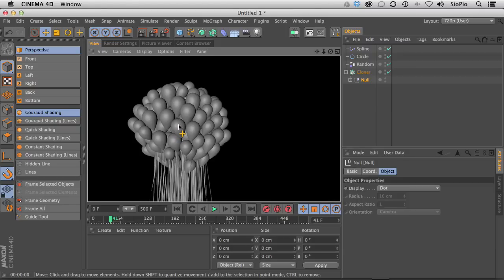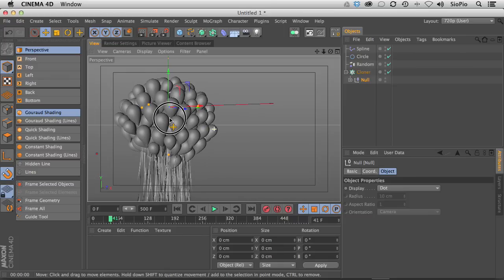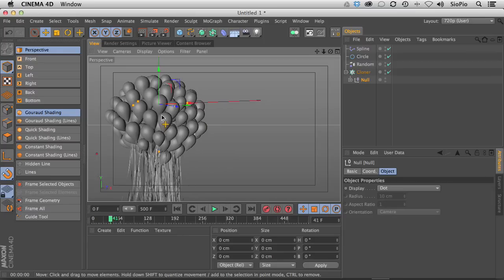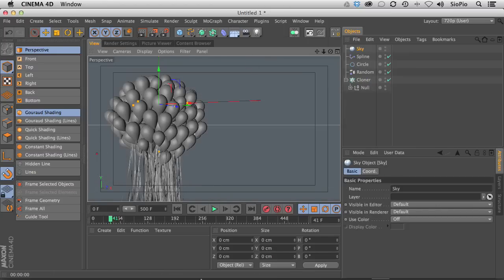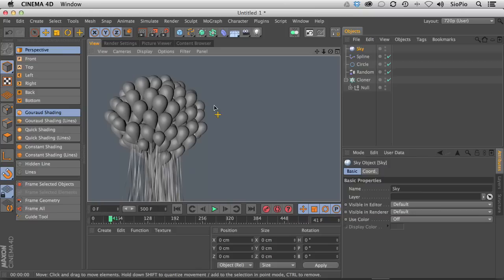So let's texture and light our balloons and add some shading and see if we can make these look fun and exciting. Let's put these off to the side here. First thing I want to do is add our background. I want to add a sky to our scene. So under the environment tab, I'm going to add the sky dome, and that's going to put this big giant sphere around the scene. If I hit render, you'll see now it's gray back here instead of black.